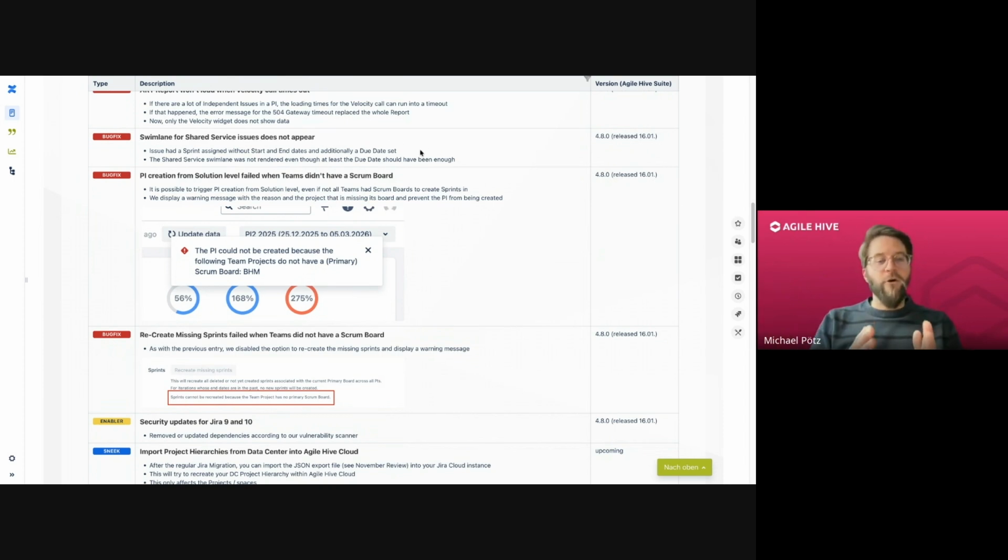But the logic would stop at the sprint, would recognize, hey, there's a sprint, so we try to calculate where it should be placed based on the sprint end date, and did not look further into the due date once it did not find a sprint end date. It led to the whole swim lane for this shared service issue not being rendered at all. We fixed this issue as well. And now when we find a sprint that has no start or end dates, we continue with the logic and check for additional factors like a due date.